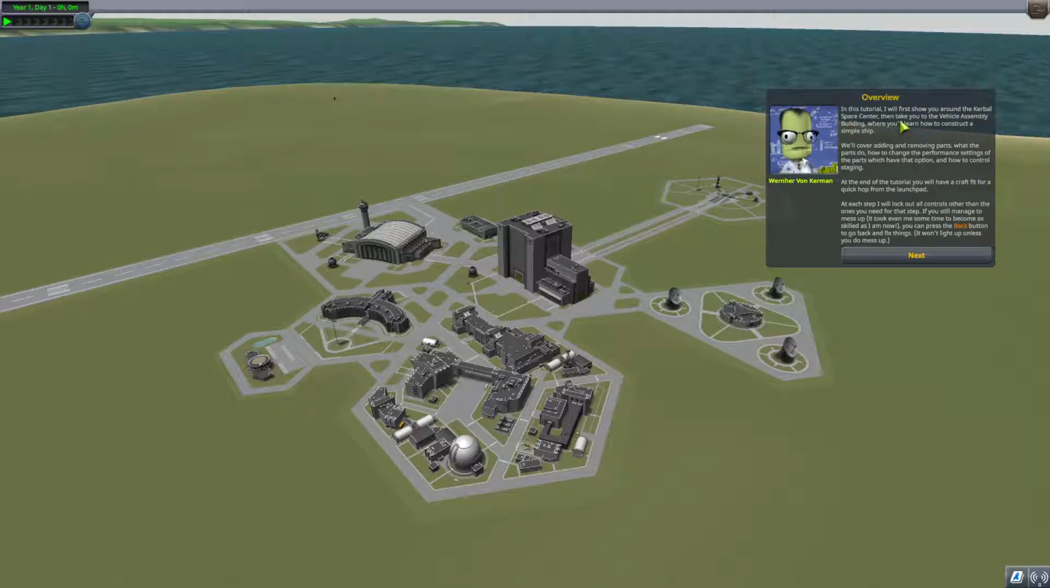In this tutorial, I will first show you around the Kerbal Space Center, then take you to the vehicle assembly building where you'll learn how to construct a simple ship. We'll cover adding and removing parts, what the parts do, how to change the performance settings of the parts, which have that option, and how to control staging. At the end of the tutorial, you will have a craft fit for a quick hop from the launch pad.